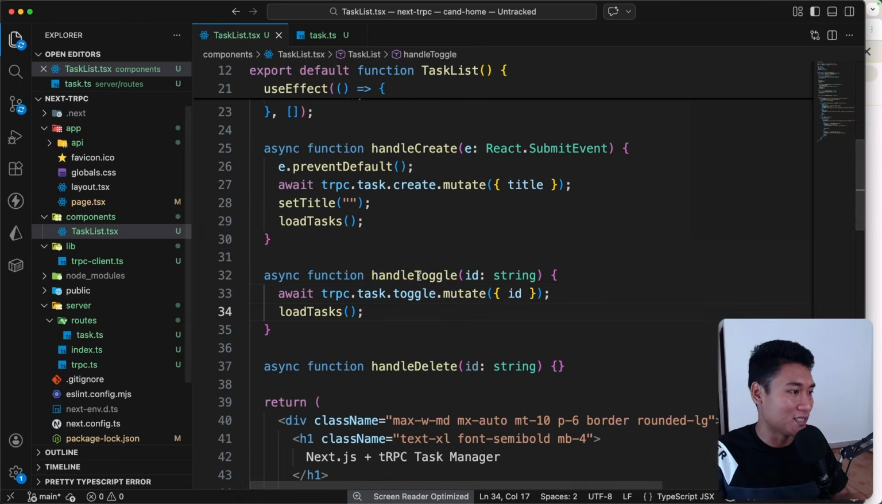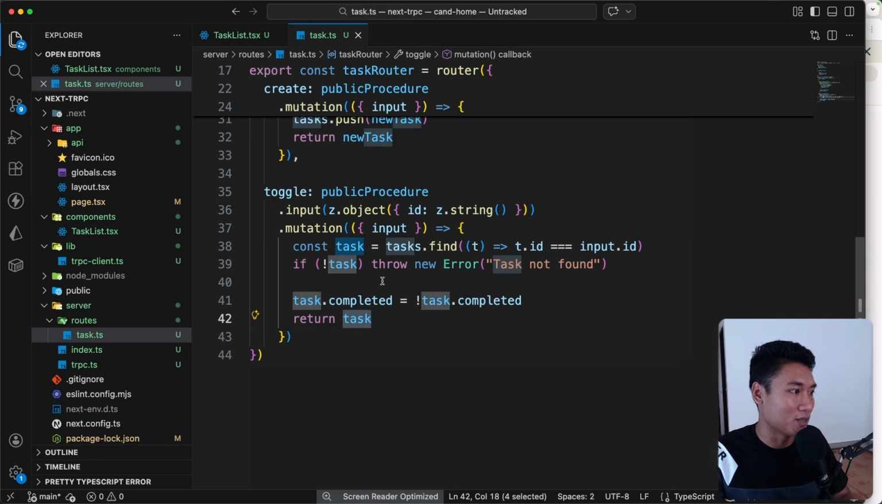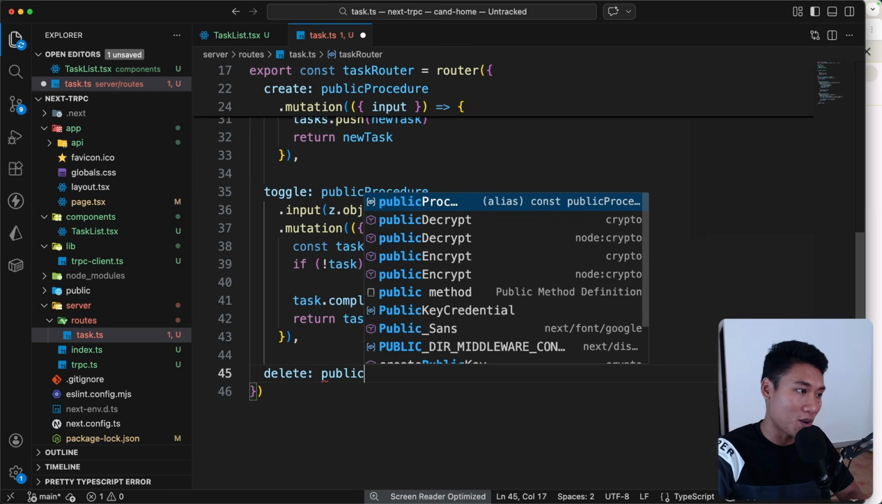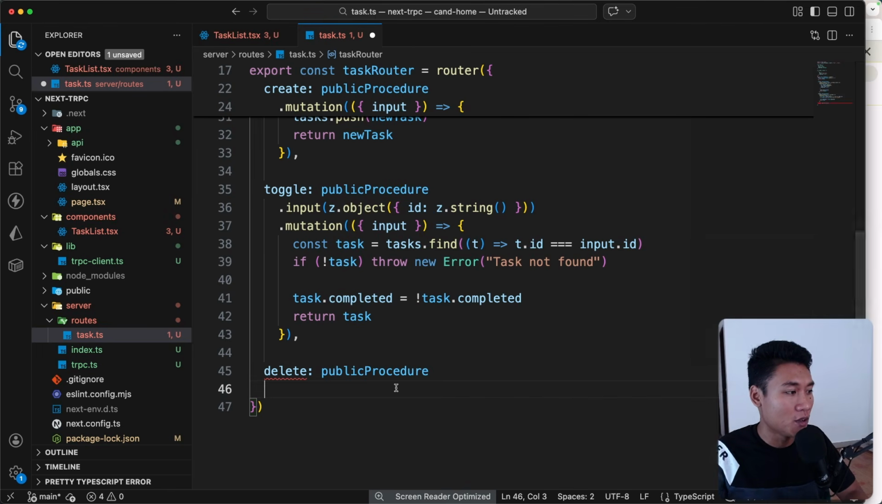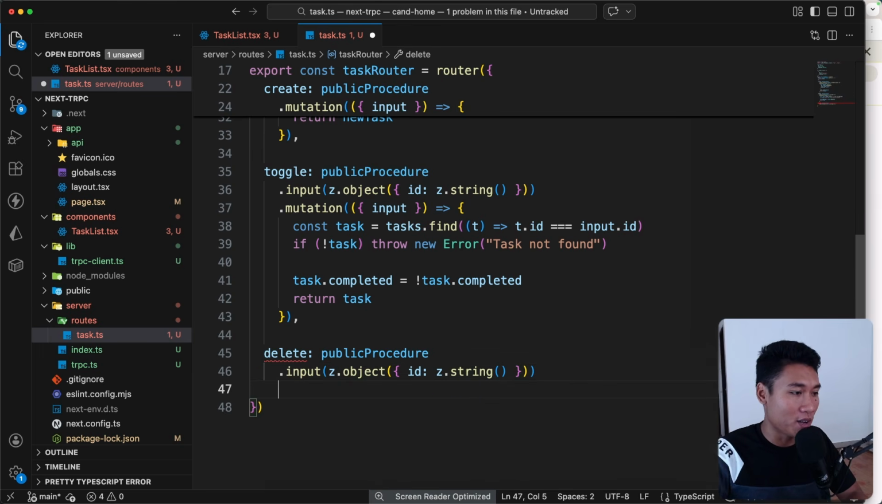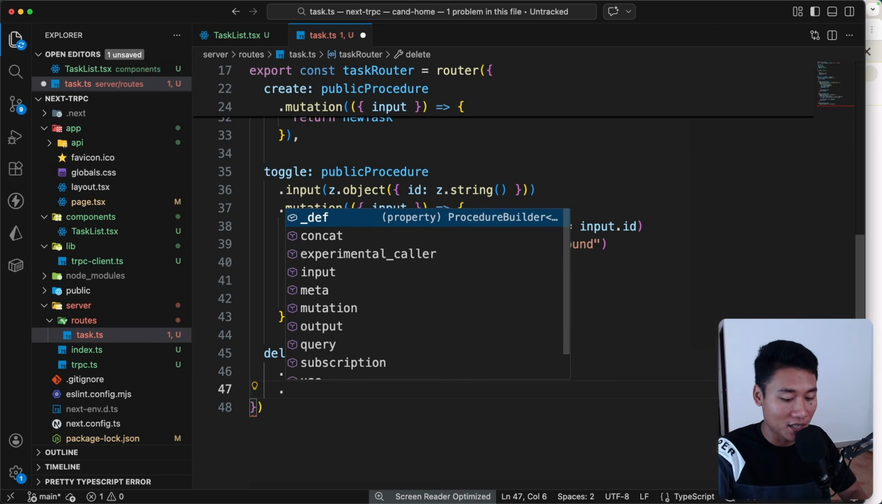Of course, delete is really easy. So let's go back to the server and add a comma, and let's add delete, for example. And in here we can run the public procedure. First, I'm going to make sure that the ID should be a string. So I run .input z.object, ID should be a string. And then finally, I run the mutation because we changed something in the data.